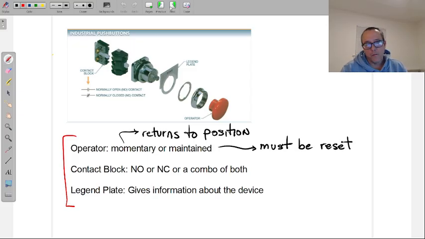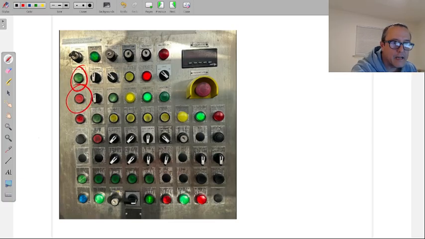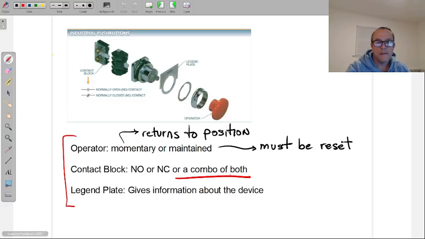All right, now the contact block: normally open or normally closed, or a combination of both. Because there can be a combination of both, here's where I say, just because we're looking at the front of a push button and it happens to be green or it happens to be red, going back over here for a second, just because that one's green, just because that one's red, doesn't mean I know what the contact blocks have. And the same, I don't know what the yellow one has, I don't know what the black ones have. Maybe they're open, maybe they're closed, or maybe they're a combination of both. Which does happen.